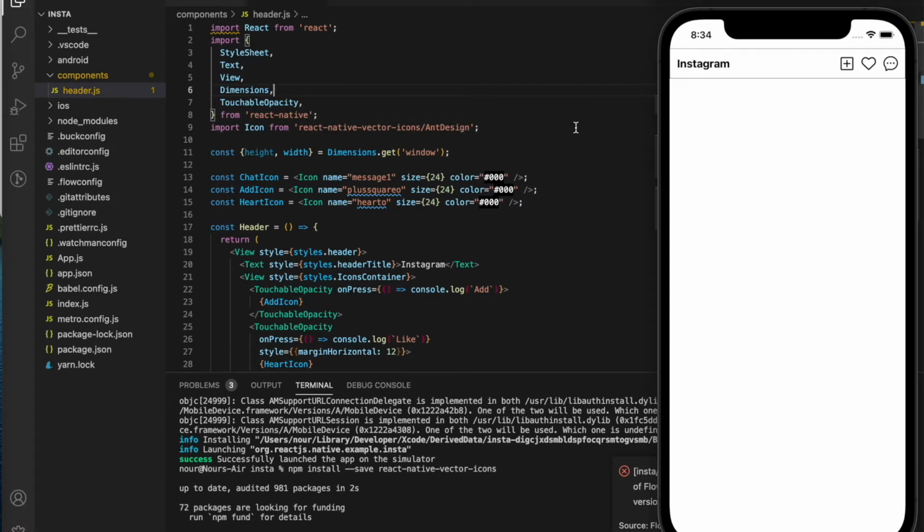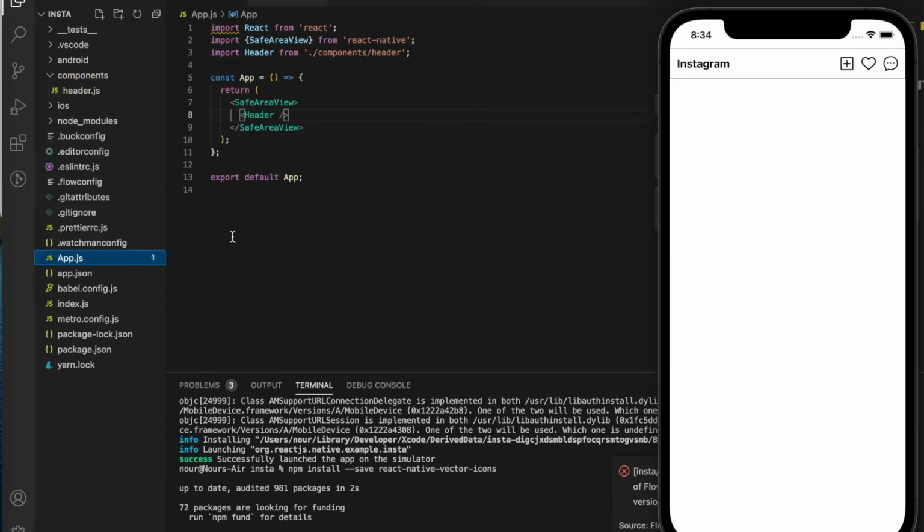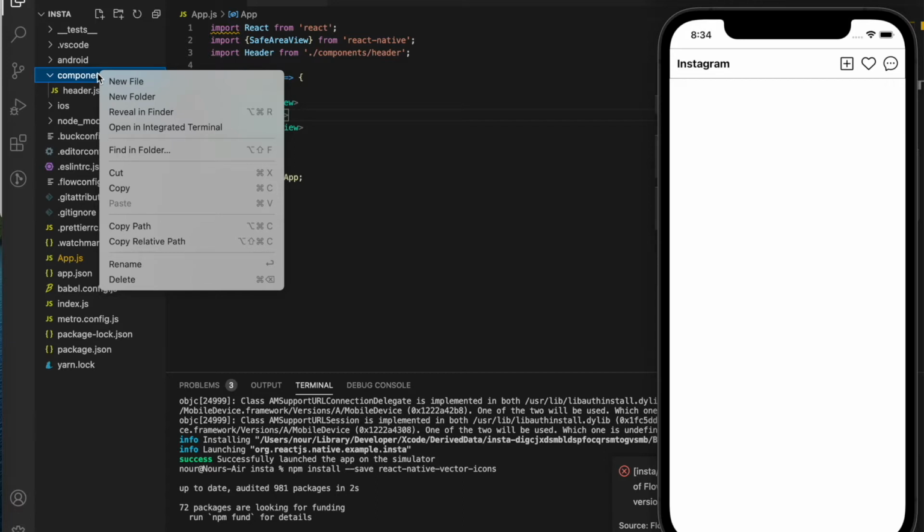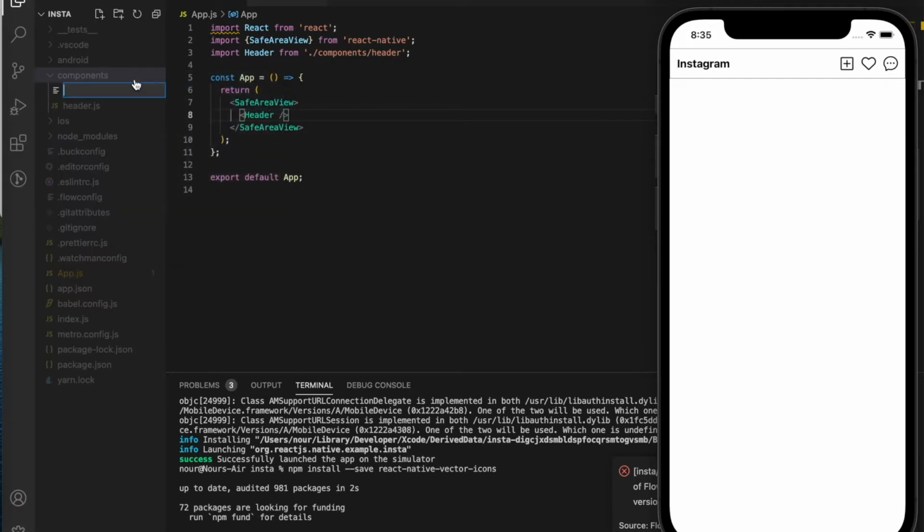From now on, we'll be working like this. First, we started by adjusting in the app.js code, but for the next component, we'll just create a new component. We don't have to write it in the app and then get it out. Now let's create a new file, and this will be our stories component.